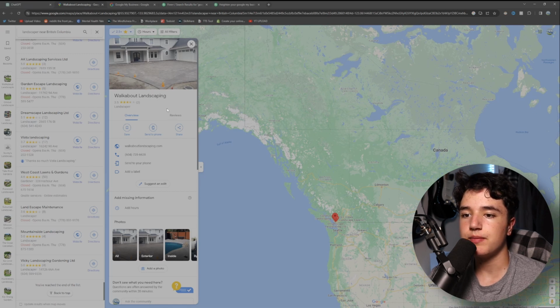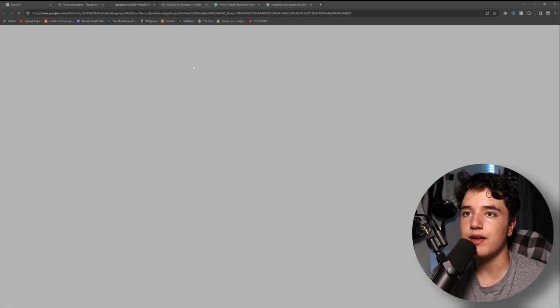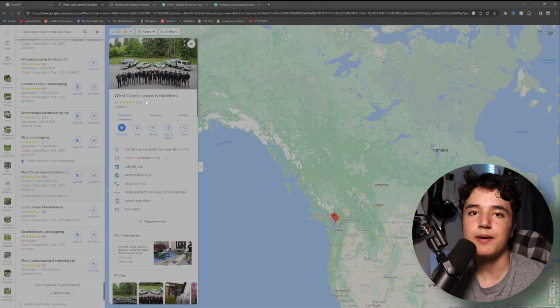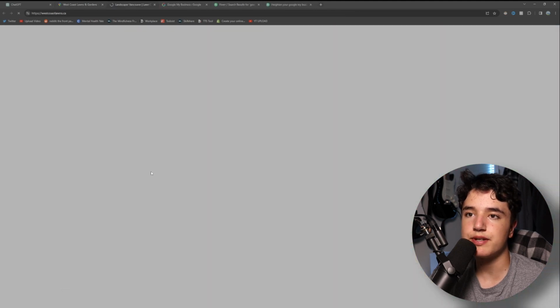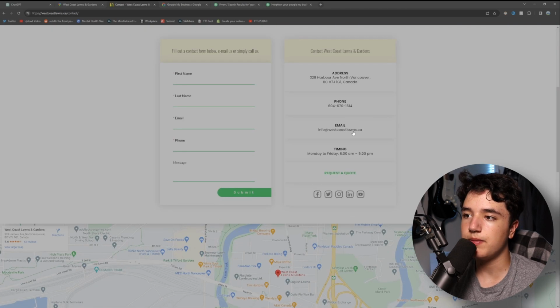So in order to email these companies, all you have to do is find one and go to their website, and they're most likely going to have an email on their website. So here's an example company right here, and we're going to go to their website. Then we can just go down to the bottom and it says contact, and then they have their email right here and their phone number that we can use to contact them.